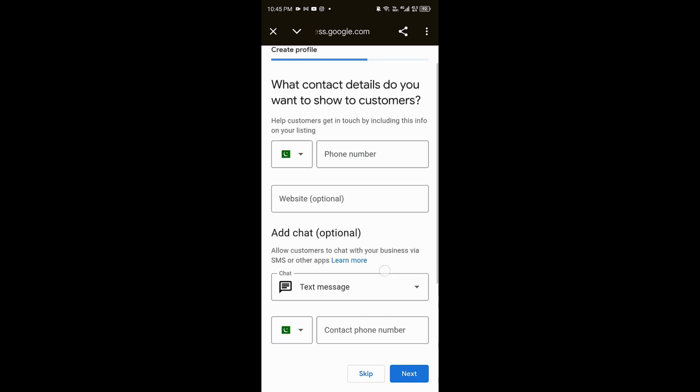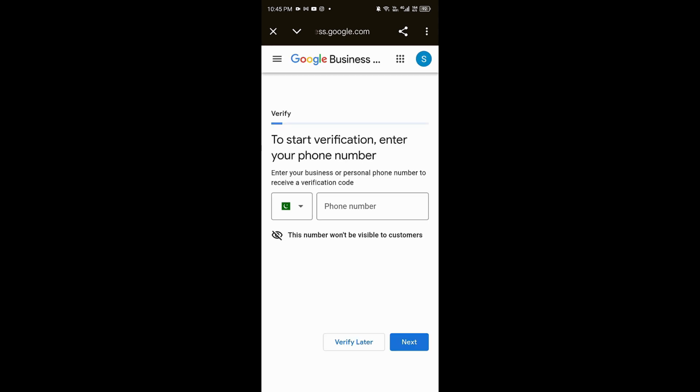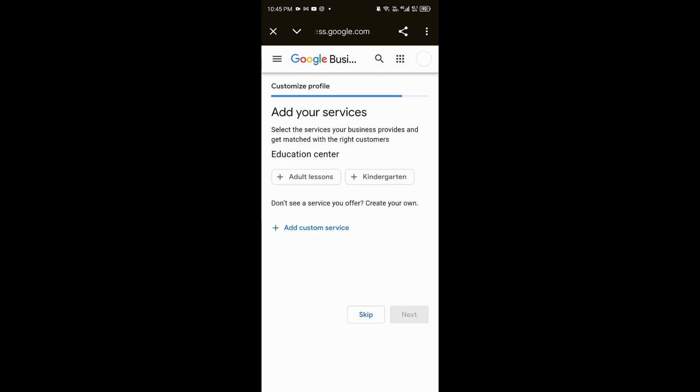And now it will ask for the phone number, the website and all of these stuff. Click on skip. I'm just going to show you a couple of steps. Next is start verification. Enter the phone number. It will make some verifications about that. Click on verify later. Add your business.